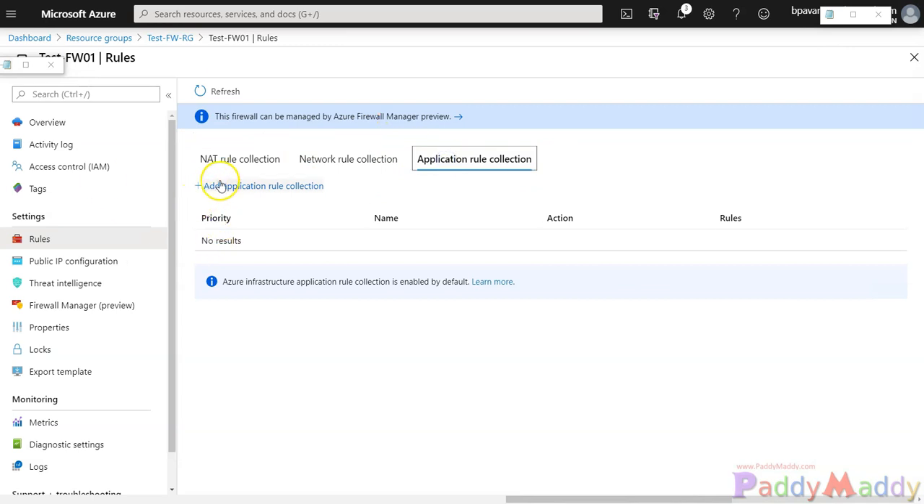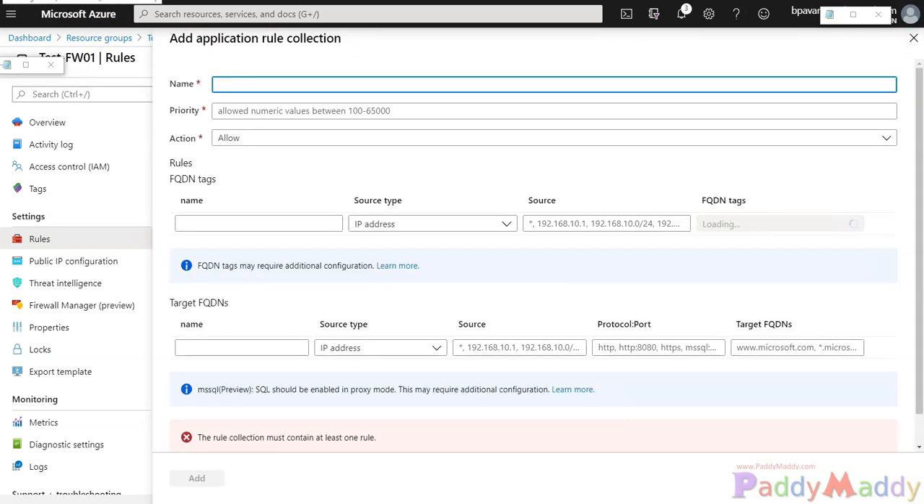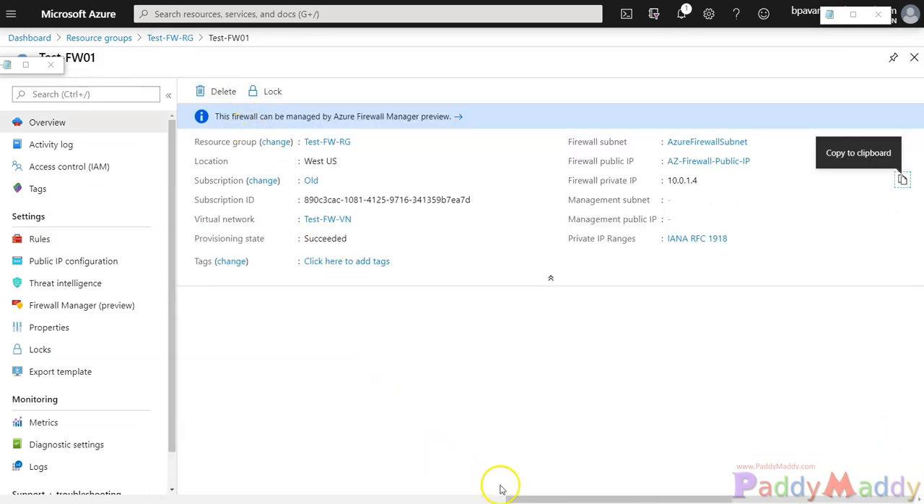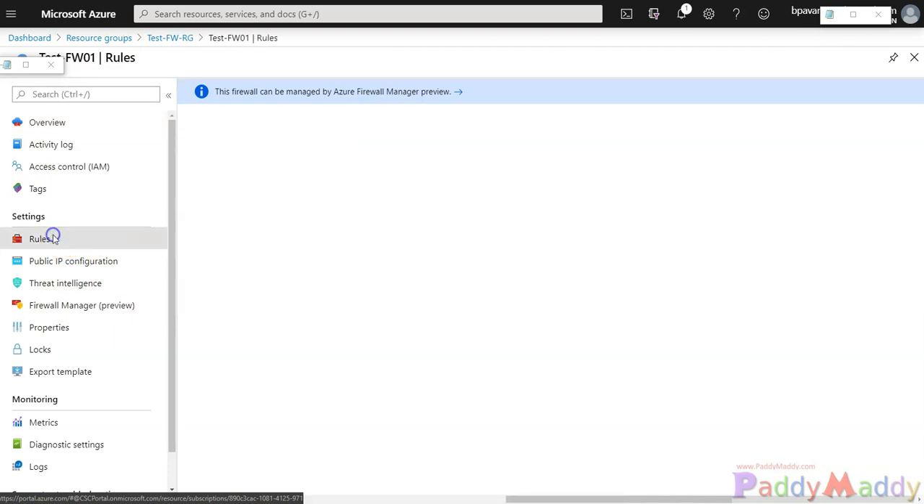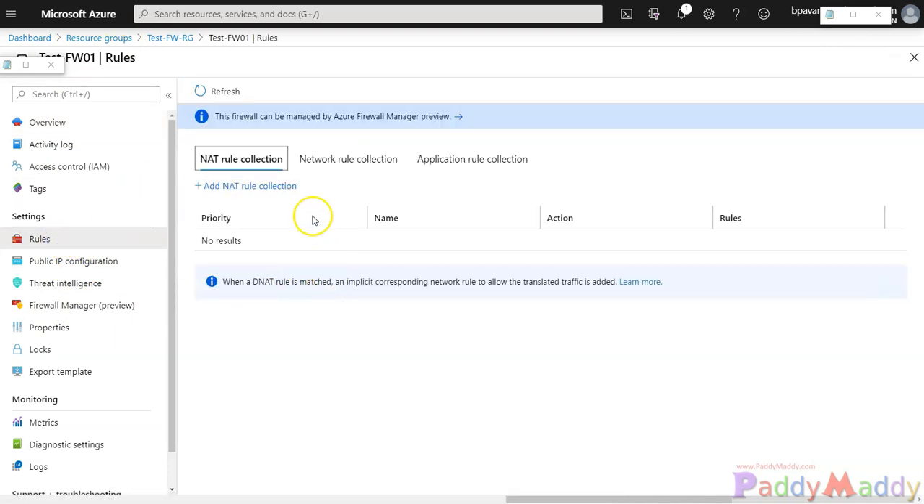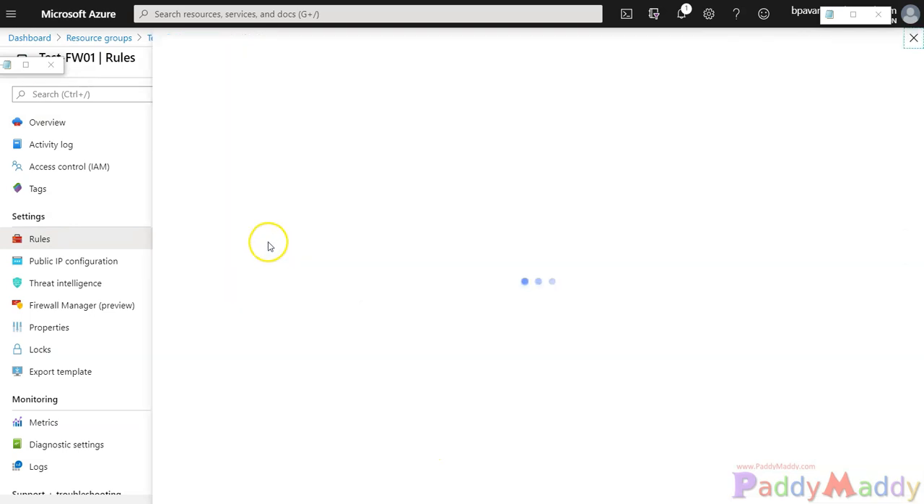In the application rule, I want to allow maybe Google at this point of time. So I'll give a name as allow Google, and then I'll be creating an FQDN based rule. Let me go back. This is in a different tab. Let me go back to the rules, application rule collection. I'm sorry for that, but add.